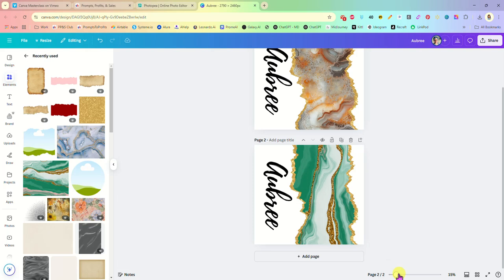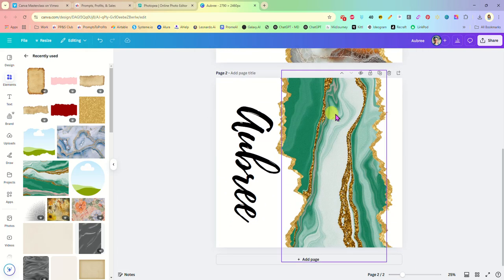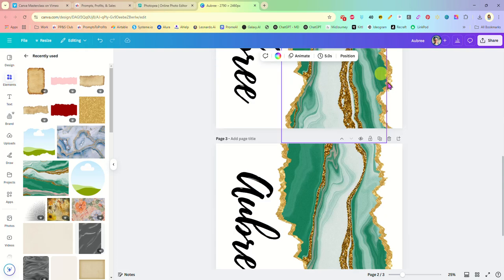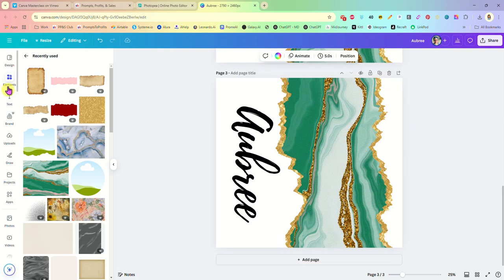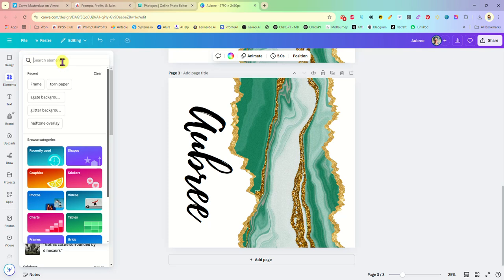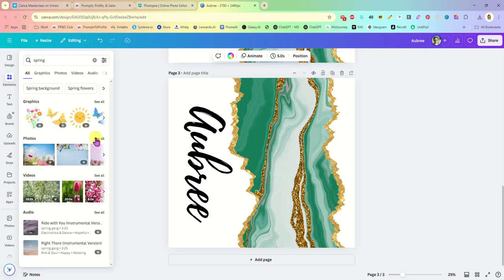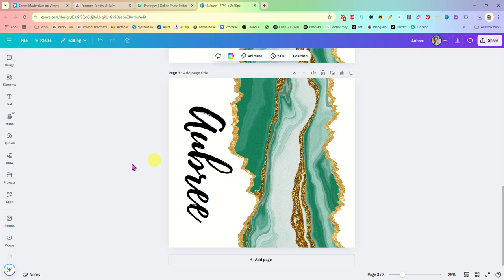And there's another one. You could do an entire series of this style. Let's go look at some other. Let's do spring. Let's just search for spring. Look at images. Oops.